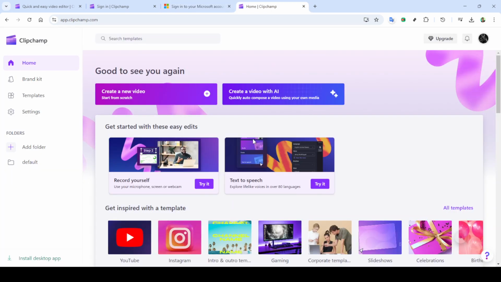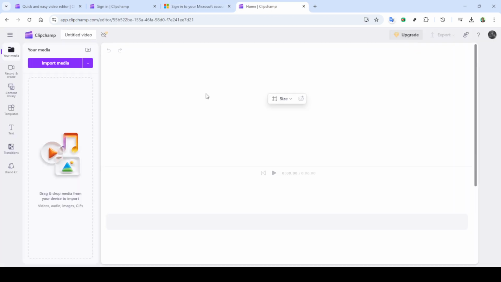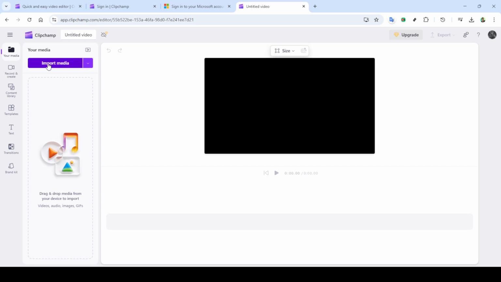To start, you'll want to navigate to clipchamp.com using your preferred web browser. If you're already familiar with the platform, feel free to directly sign in. For those of you new to this, simply click on the sign in button at the top right corner of the homepage.